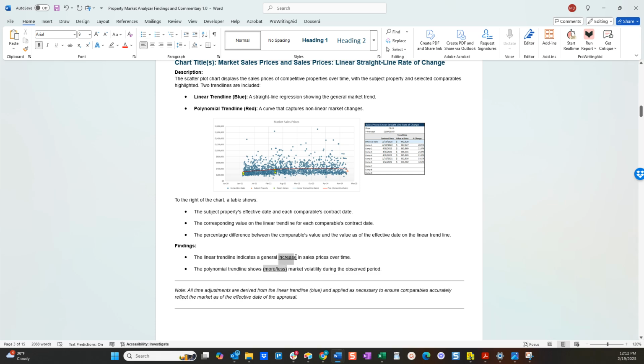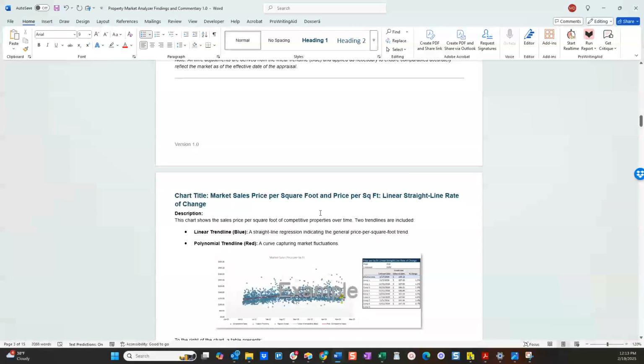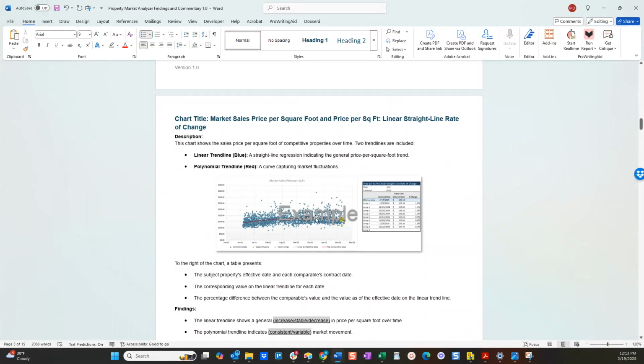Now, if you don't want it underlined, you can highlight it and take away the underline. And then let's say that we wanted to change this to less. And then you would go on to the next section and update accordingly. So it takes a little bit of time to get familiar with where each of these charts and graphs are within your report. But once you get familiar with it, it's just a matter of copying and pasting those into this.